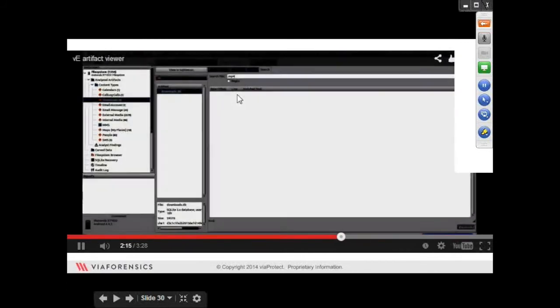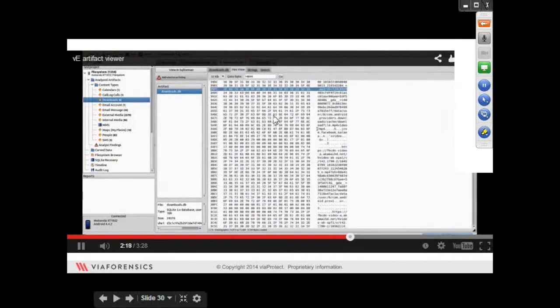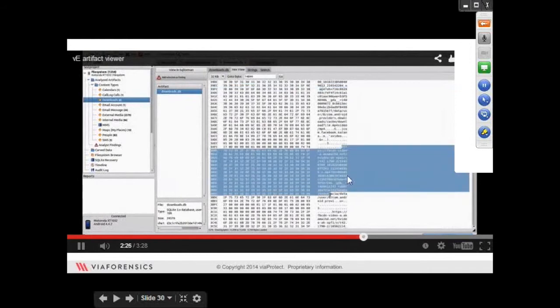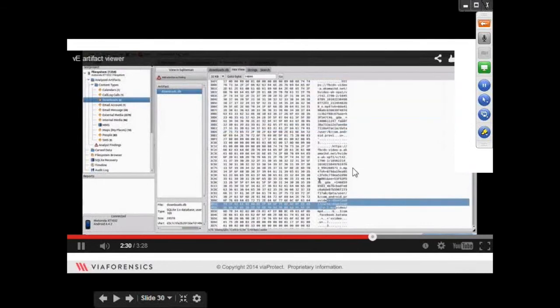Again, I can then search for the extension .mp4, and it shows me where in the hex view it actually matches my search. And again, you can see that there's a Facebook video there which wasn't actually reported as live in the downloads database.